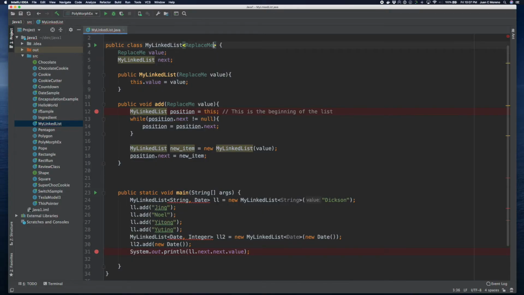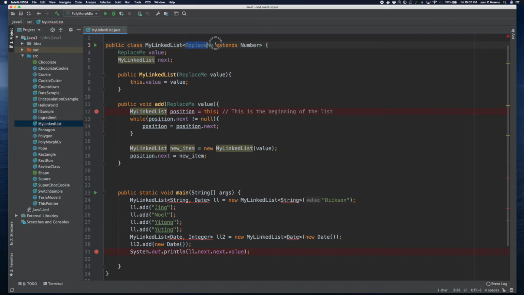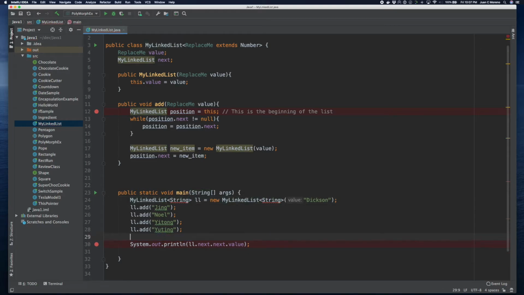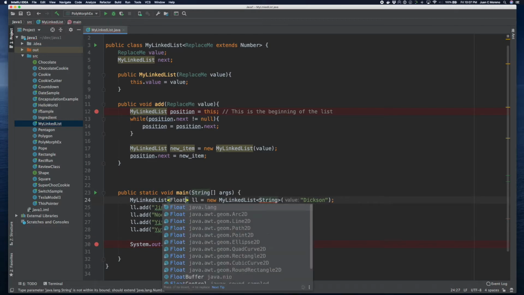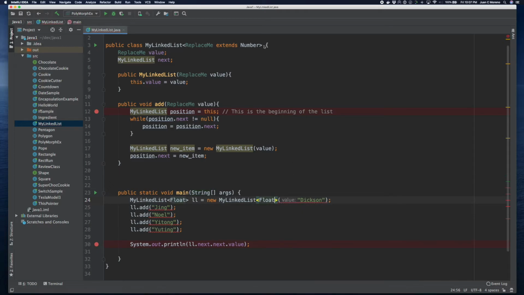This is another cool thing. You can even say Number, for example, and you can limit the classes that you will be able to receive. Now, even if I put String, it's going to be wrong because it's expecting a list of integers or numbers, so I can put Float, and then this guy would be Float. And the reason is because this extends Number, which really limits it.